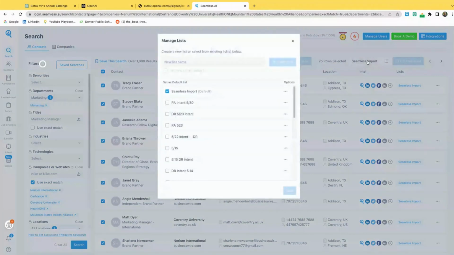So now I'm just going to download the list, and I'll show you how to import it into prospecting next.